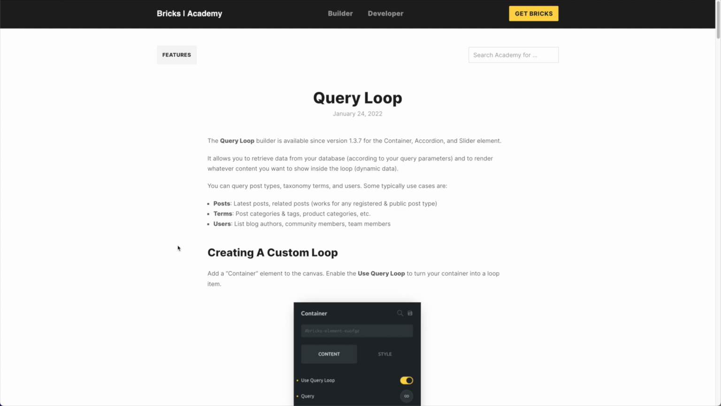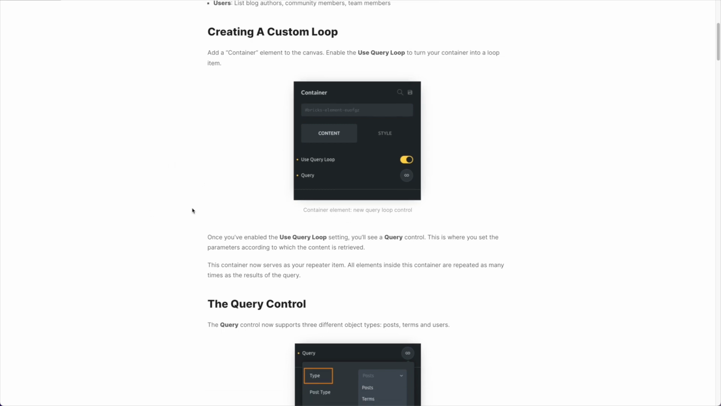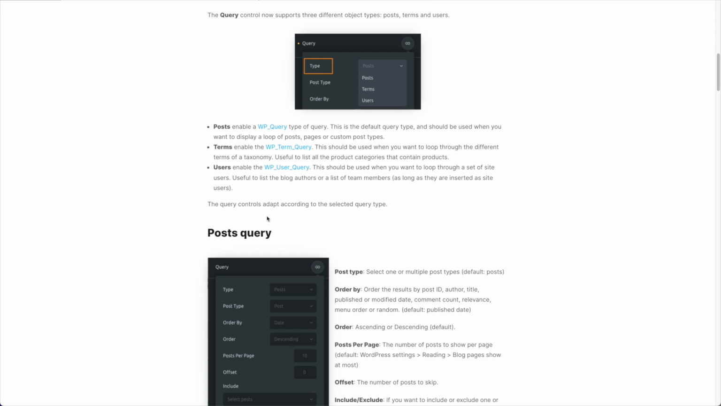Now, I'm not going to go over all of the details here. There's a lot of information. Definitely check out this article to get a more in-depth overview of all the different controls and how they work. We're just going to briefly explore this here right now. So we can query our posts. This we already talked about.